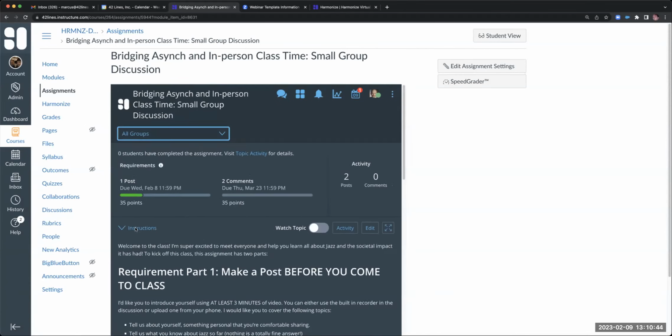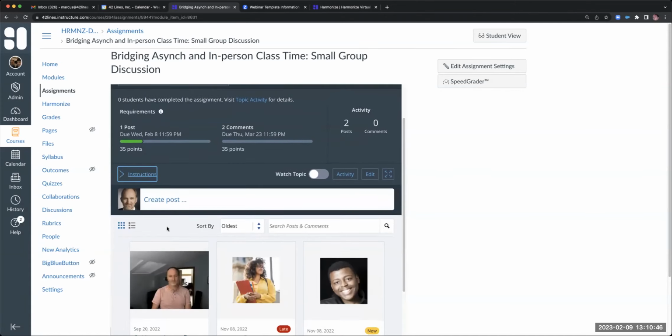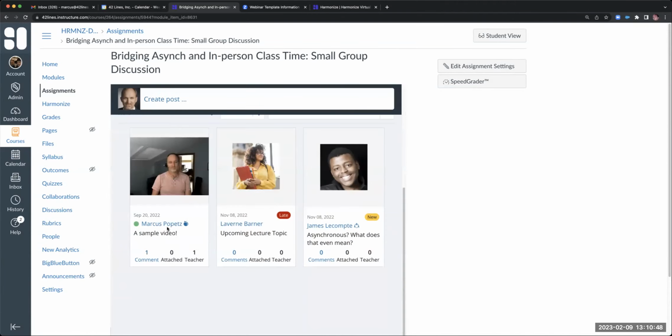So I'm going to go ahead and close these instructions because I demoed them. And this is a very basic Harmonize discussion that has 3 posts in it, so you can see what this looks like. Here, I made a post, Laverne made a post, and James made a post.